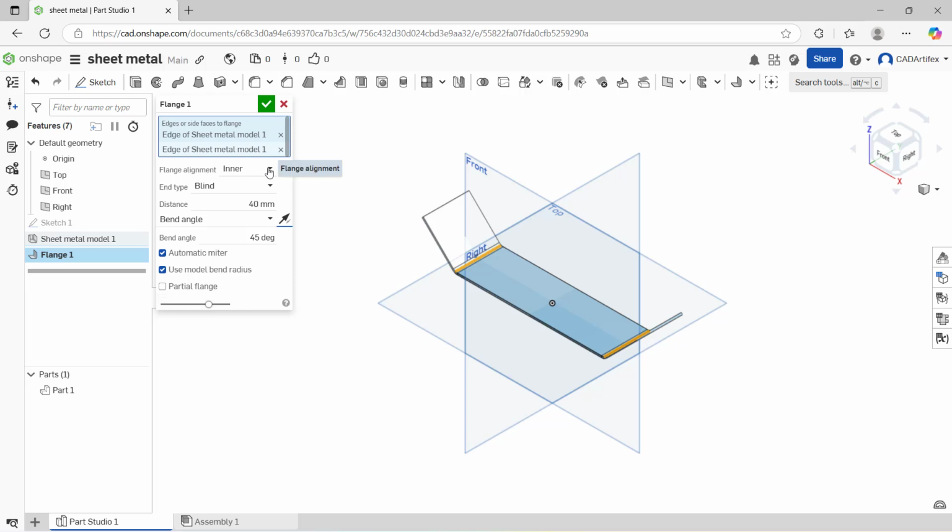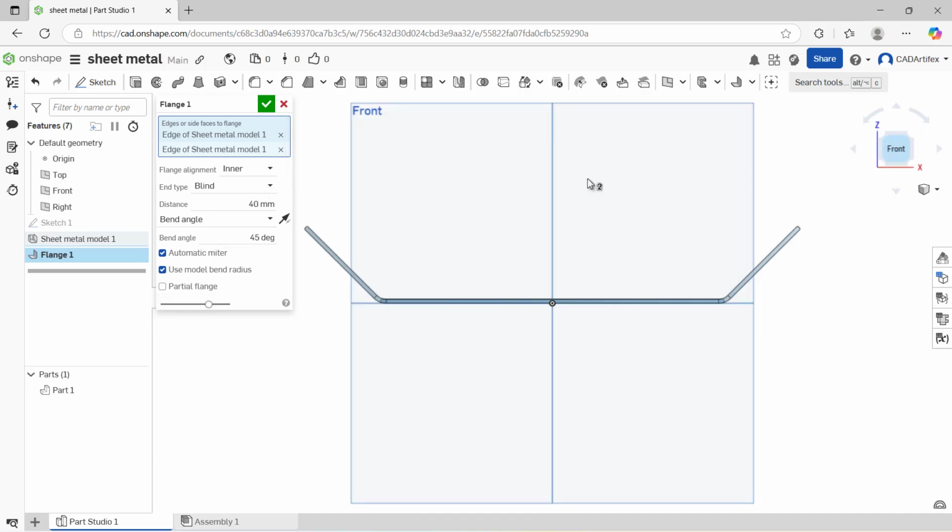Okay, there are different types of flange alignments you can use. Inner helps to align the inner wall of the flange with the inner edge of the side lip. Then the outer aligns the outer wall of the flange wall with the outer edge of the side lip. Okay, so middle, which aligns the middle plane of the flange wall with a theoretical line halfway between the inner and the outer edge of the lip. Finally, bend line aligns the bend of the flange at the selected edge or a face.